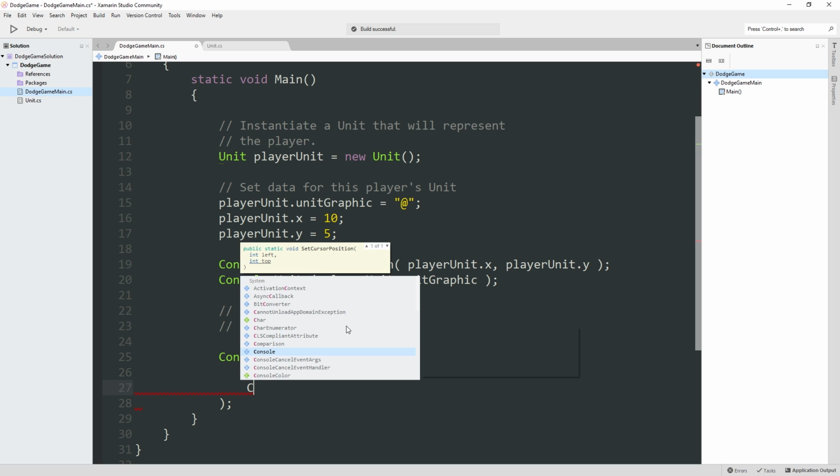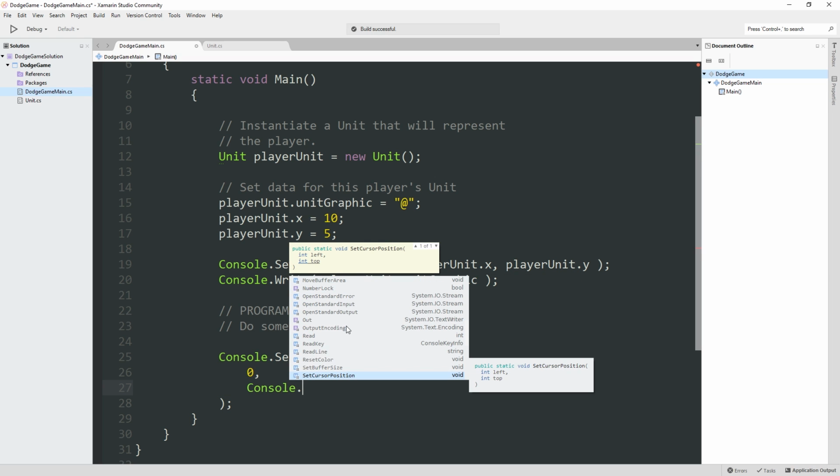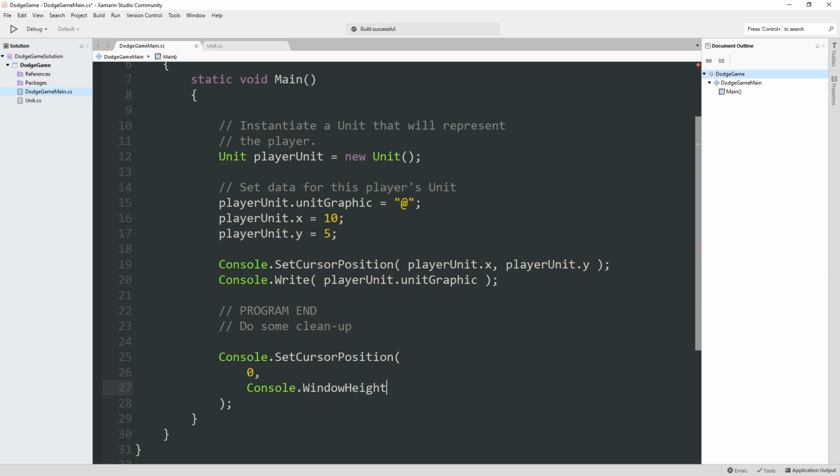We want the Y position to be the bottommost possible Y position. And we can get that because we can go to console.windowHeight. Console.windowHeight contains the height of the window in characters. So we want to set the cursor to there, but it's important that we do a -1. By default, the window, depending on your terminal settings and console and whatever, is going to be, I don't know, like 24 or 25 characters tall. Let's say it's 24.